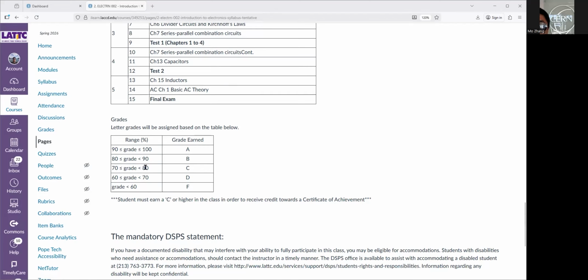Between 70 and 80, that's a C. 60 to 70, that's a D. And if it's below 60%, that is an F grade. Students must earn a C or higher in the class in order to receive credit towards the certificate of achievement. I really hope no one gets a grade lower than C.